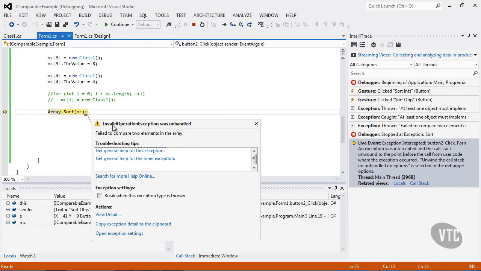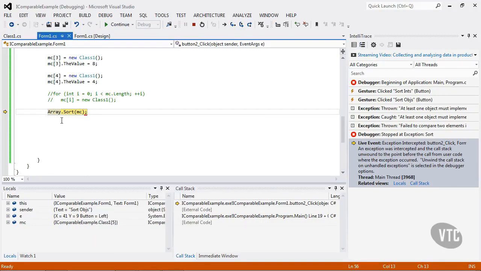What's going on here is that down in the underbelly of the Array.Sort method, it is looking for that CompareTo method. And guess what? It's not finding it, so it's not getting the CompareTo value. So what are we going to do with that? Well, to correct this problem, we're going to go out to our class and inherit from IComparable and satisfy that.